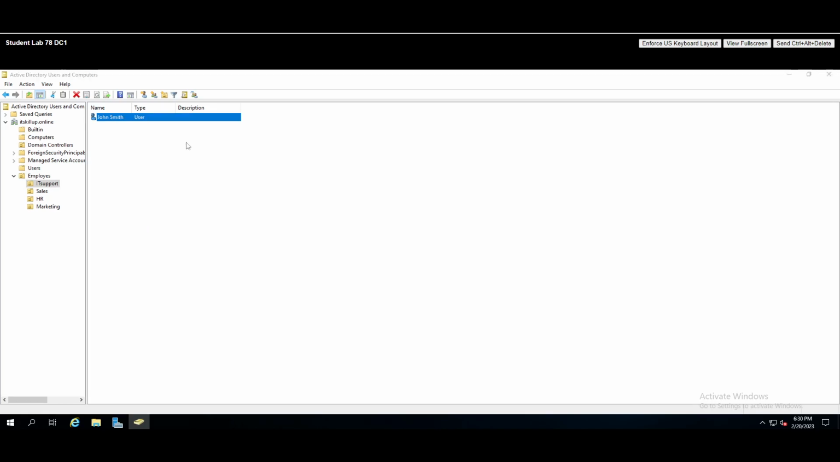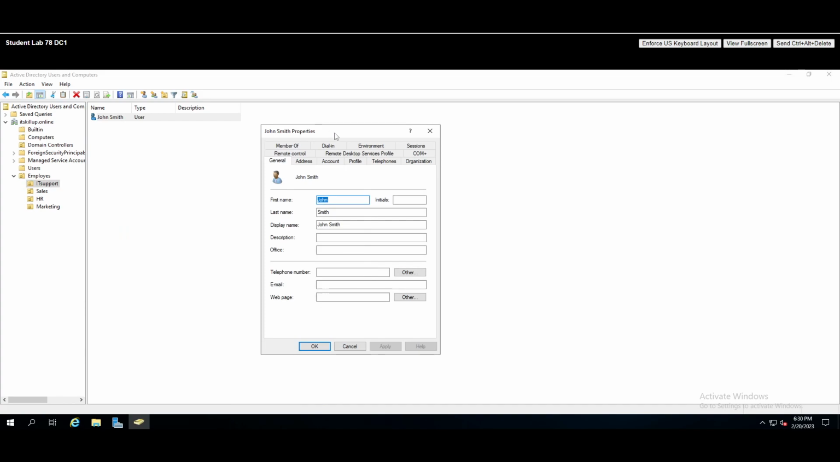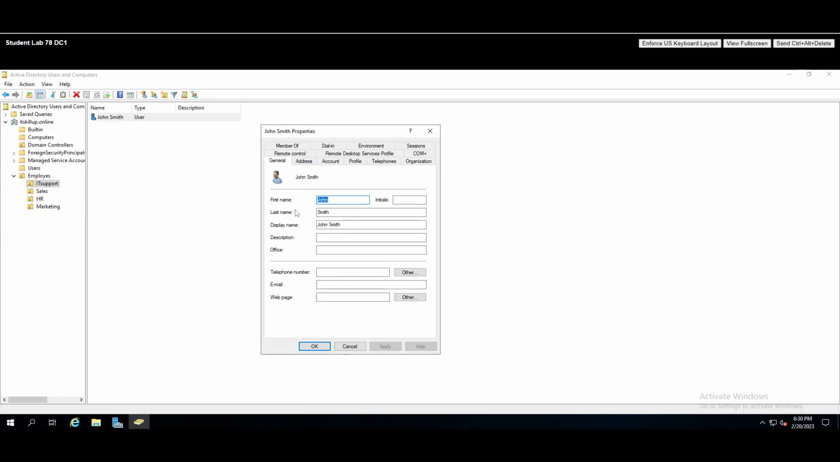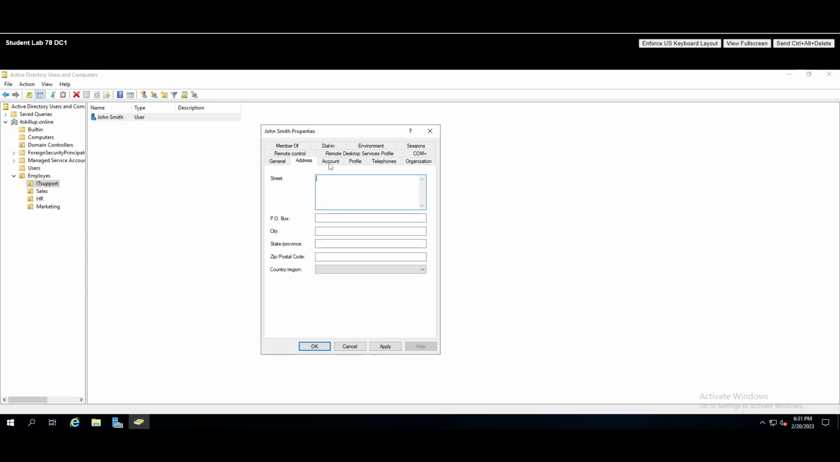If you go on properties, you can check John Smith's properties. So if there is an address of the company, you can specify his office. He works in IT support. You can specify his phone number and email. Email will be john.smith at ITSkillUp online. All right, so you can also specify the address and accounts.